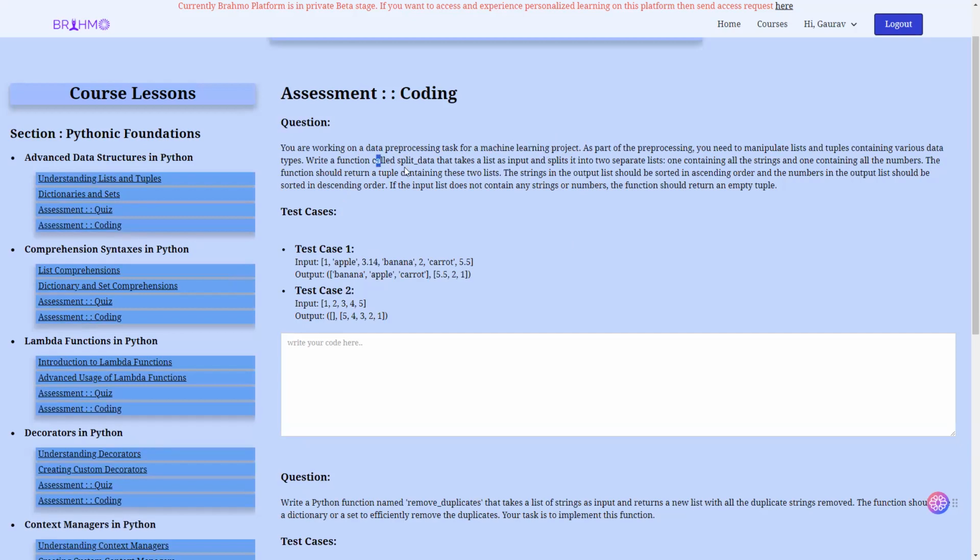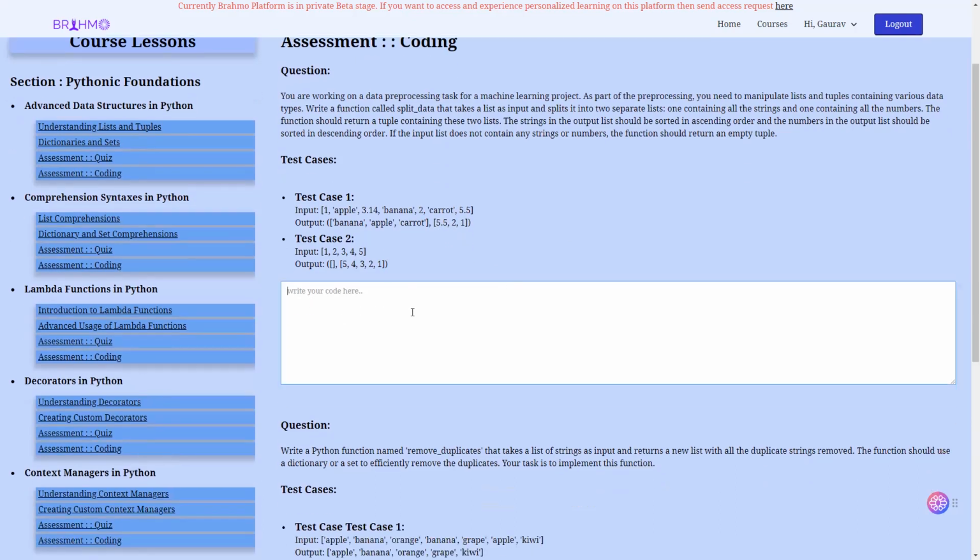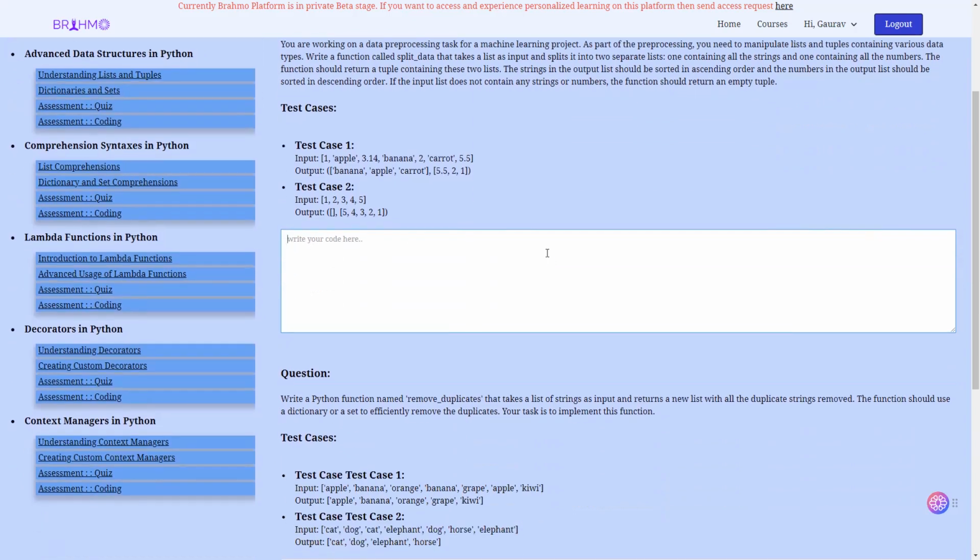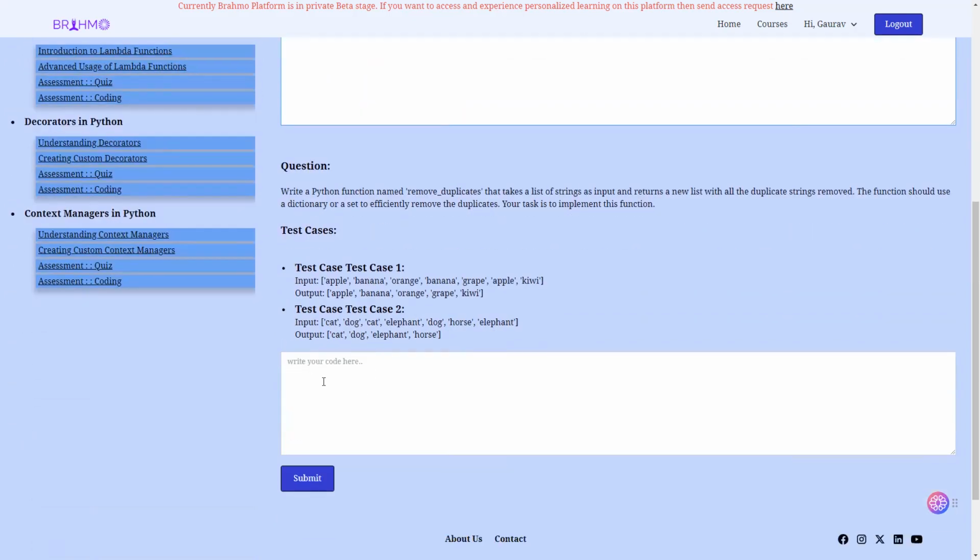Write a function split data that takes a list as input and splits it into 2 separate lists, one containing all strings, the other containing all numbers. So here it has given an example. If this is the input, then this should be the output: banana, apple, carrot, and 5, 5, 1. So this is how it should be. This is the place where I need to write the code, and the last part is that once I submit it, it will again give me feedback about the whole exercise.